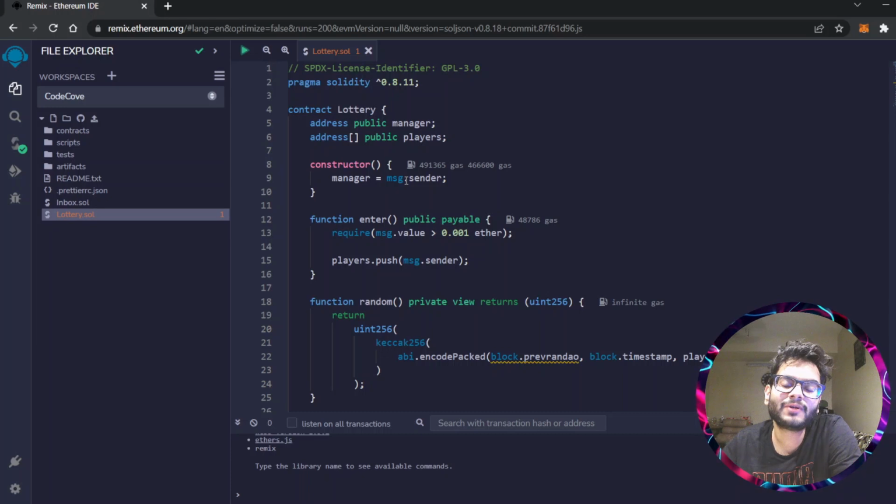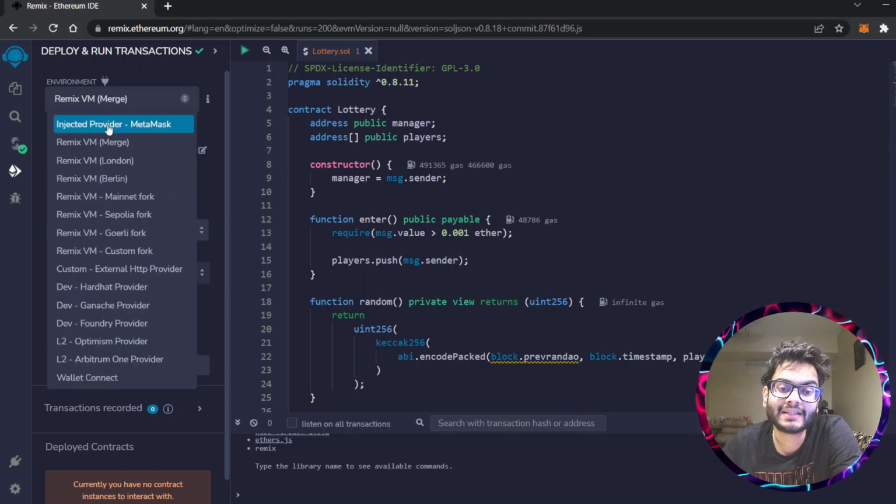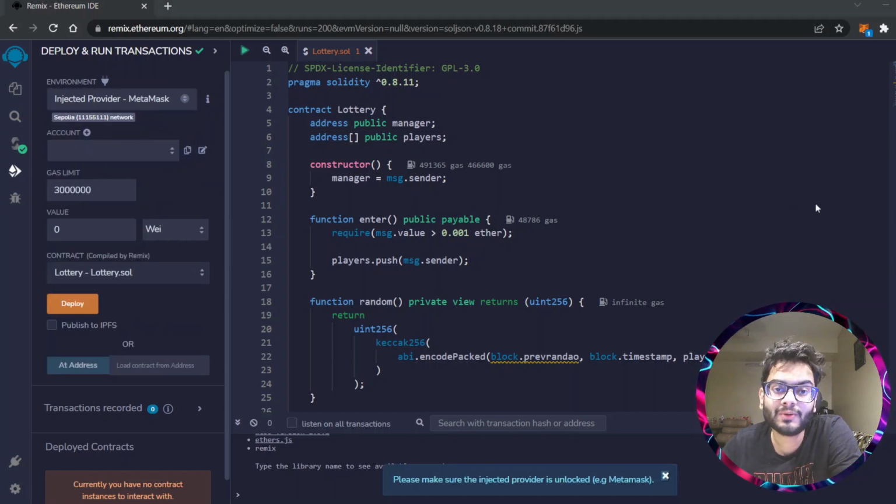Now I won't be testing this smart contract inside of Remix, so I would directly go and deploy it onto the Sepolia test network and connect it to my React frontend. What I want you guys to do is deploy your own lottery smart contract. I hope you remember all the steps: setting the environment as the injected provider MetaMask, which will open up your MetaMask, and you can connect your MetaMask account to Remix.